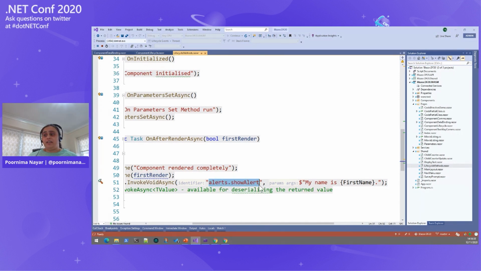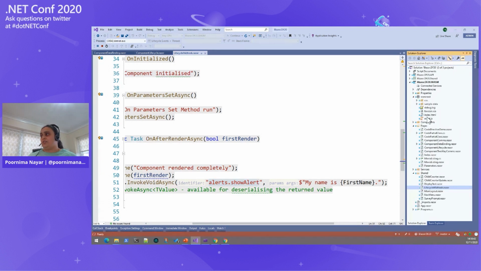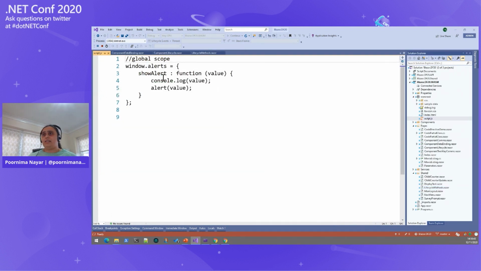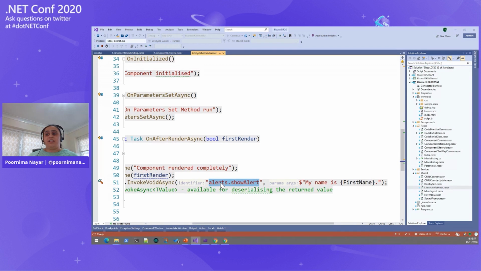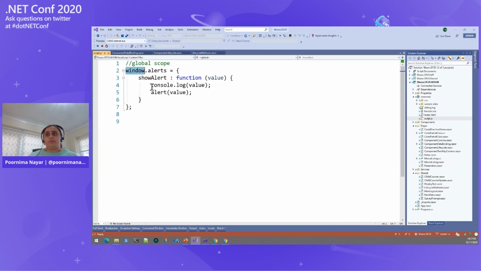The function is specified in a scripts.js file, and as you can see, it is specified on an alerts scope, and alerts is specified on the window global scope. So that's one of the requirements of this method. The function identifier must be relative to the global scope, which is the window. Hence, I've got it as alerts.showAlert. It doesn't return a value, and all I'm doing in my script.js is alerting something that I'm passing to the function.